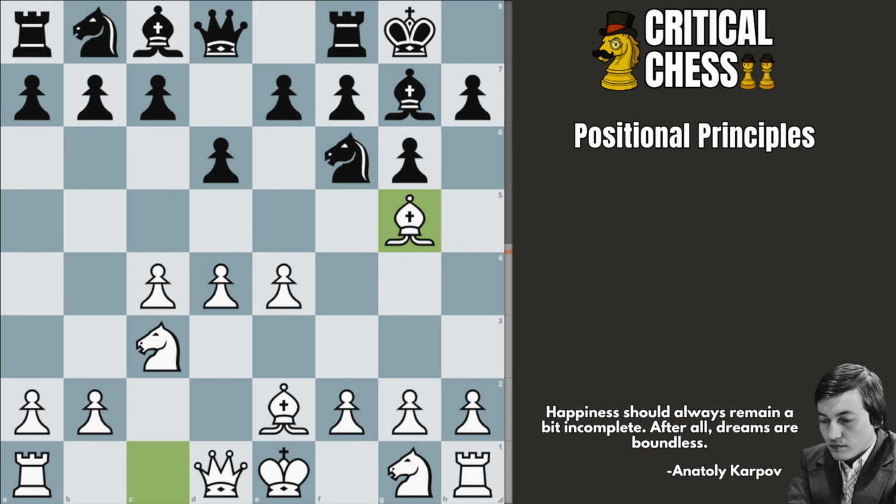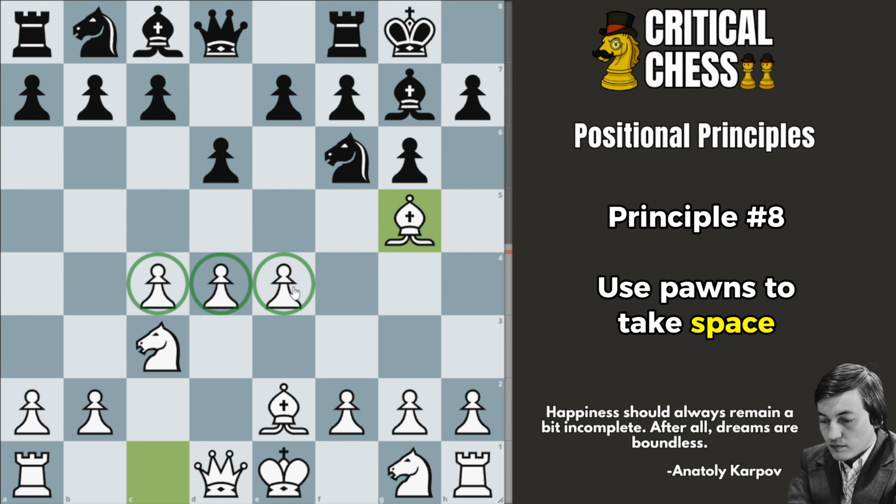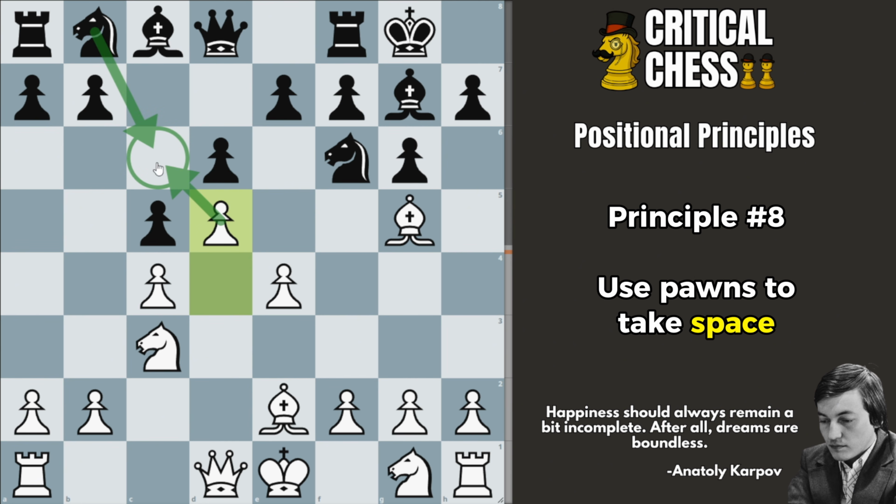Principle number 8 is going to be to use pawns to take space. So in this position, black plays this move c5, trying to fight back against white's big center. And here we can play this move d5, and we can take away this c6 square from the knight and this e6 square from the bishop, restricting black's pieces successfully.